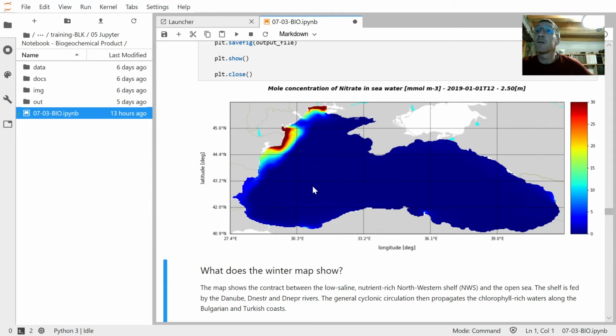You can see that the concentrations are very high on the northwestern shelf, and in particular in the region where the Danube is flowing into the sea. So the Danube has a delta here on the border between Romania and Ukraine, and some more mouths here, more to the south. And also the Dnieper and Dniester rivers, which are flowing here, yield very high nitrate concentrations. And then the general circulation is affecting this nitrate all along the coastline, and you can see it up to here. You have some other rivers which are a lot smaller, like the Rioni here.